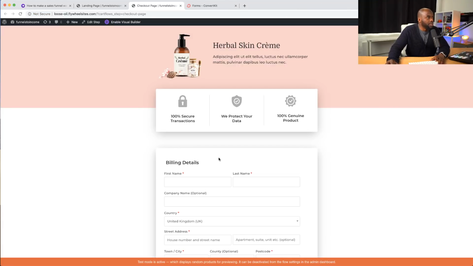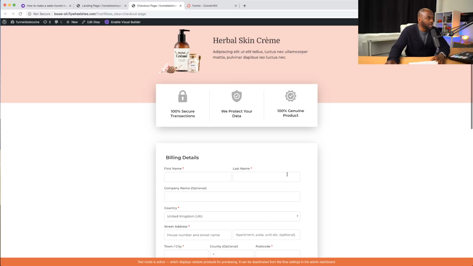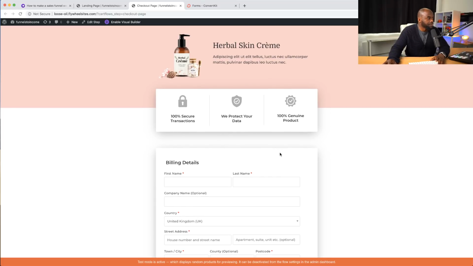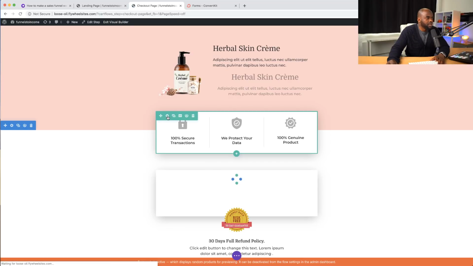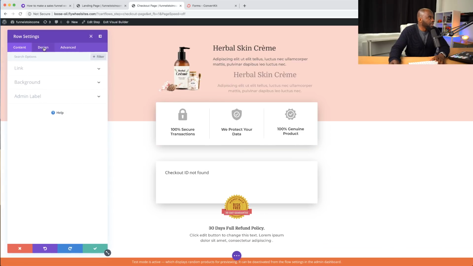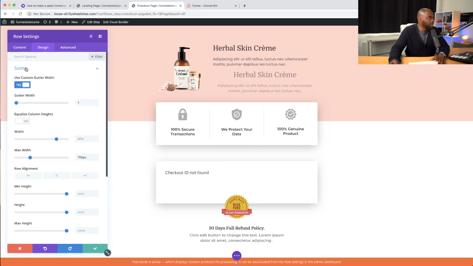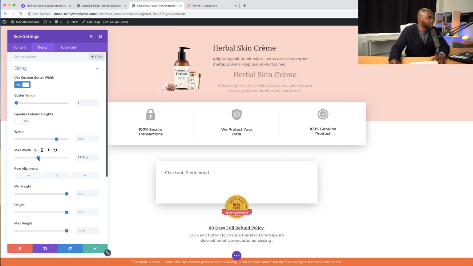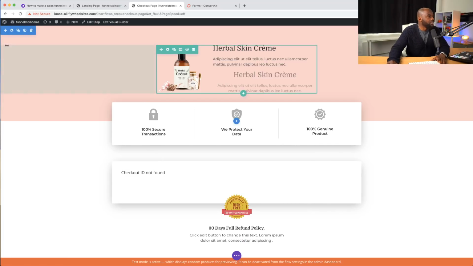Right, so over here now, we need to come in here and add some copy because this is our checkout page. So I'm going to click here on Enable Visual Builder. Right, so these rows, they are a bit too thin. So what I'm going to do is click here and make it slightly bigger. So I'm going to come to sizing and increase the width here to about, let's say 1080. All right, so we say 1020 here or 1080. Save that.